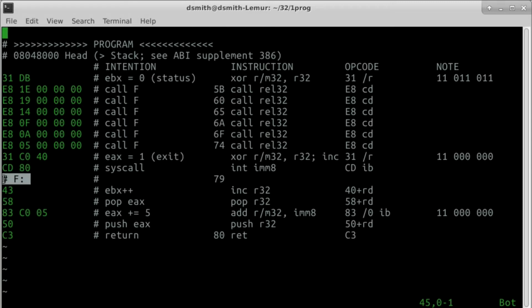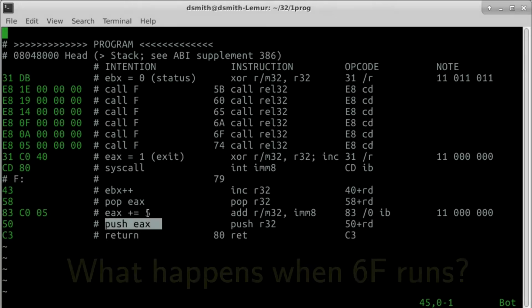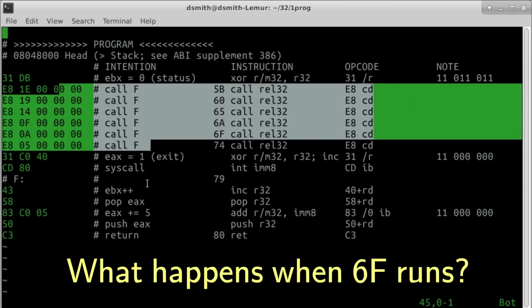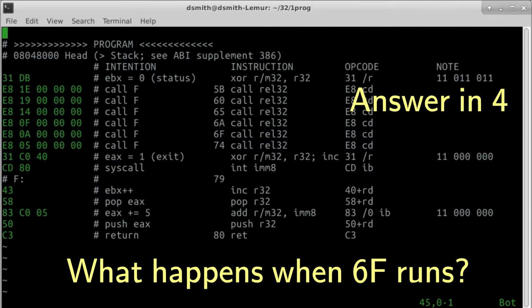Function f also messes with the stack. Here are a pop and a push. Function f is called a few times. When the program runs, is there an error like a segmentation fault or illegal instruction? Does execution reach the syscall exit? What is the value of the exit status? Go ahead and pause the video now.